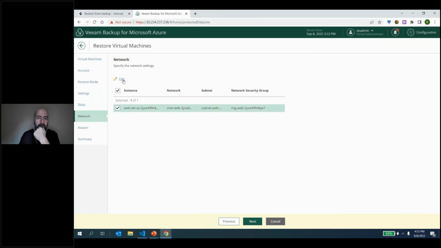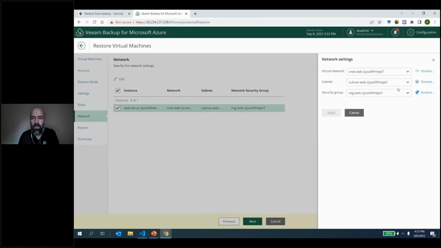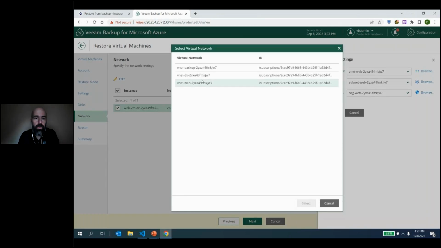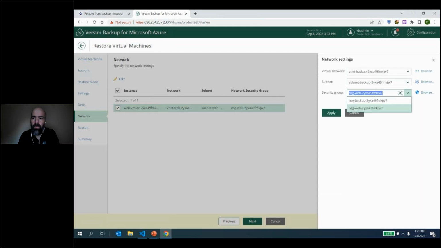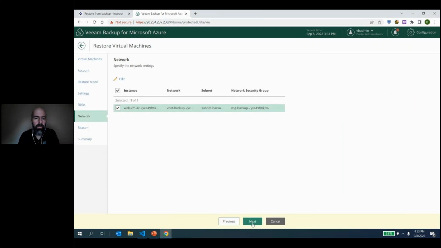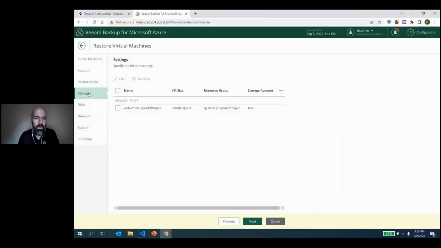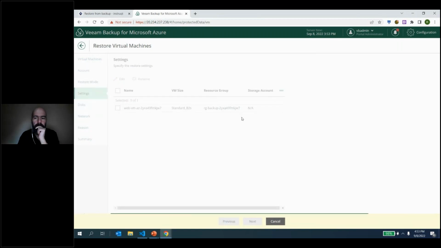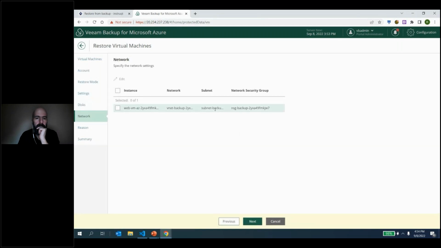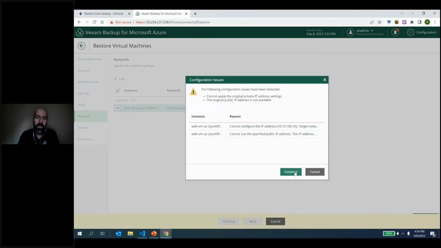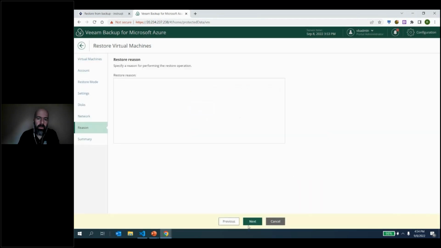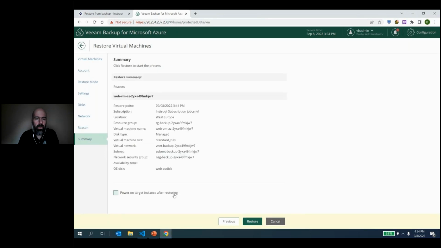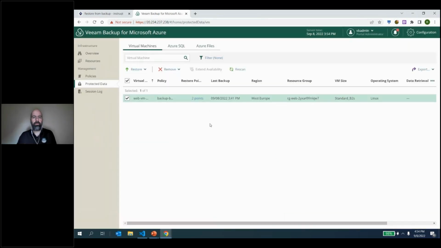The network to which to connect. Because we are in another resource group, we should actually use the backup virtual network. We chose the backup resource group here, so we're using the backup networks, subnet backup. Thank you for keeping that. We cannot recover the IP because I'm in a different network, in different resource groups, but I can still do the recovery. And that's it, I'm just starting it.